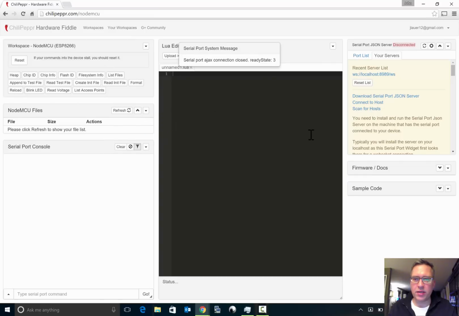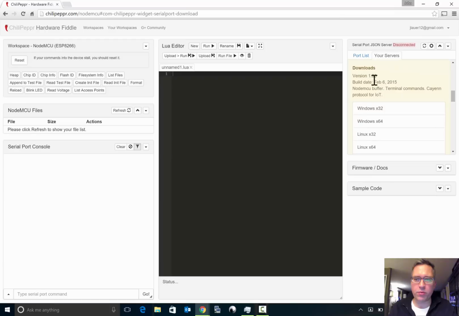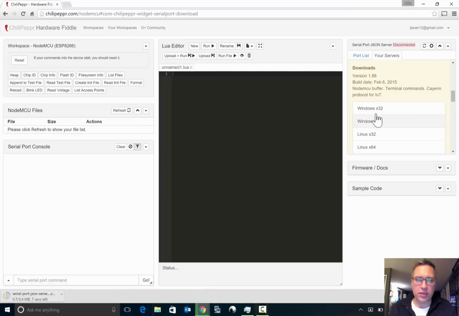this workspace. But if you're a newbie, you are going to come here and see this Your Servers tab. And the first thing you're going to want to do is download the serial port JSON server. Now you want 1.88. So if you have had a previous version, this is probably going to be new for you because it was only released a week or two ago.